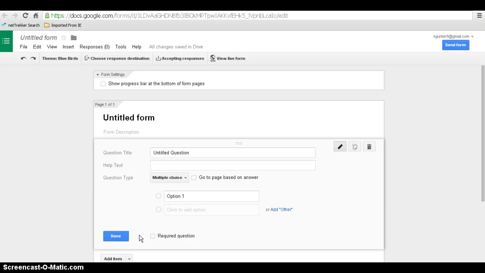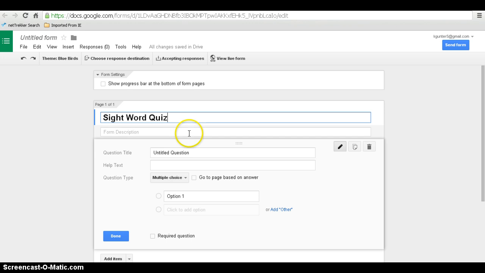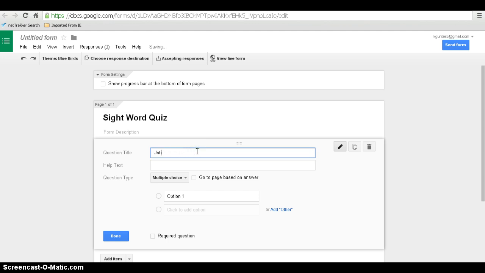Today I'm going to use it as a quick quiz for my first grade kids who actually are learning their sight words. So I'm going to call this sight word quiz. And it's pretty self-explanatory from here. You have your question title, help text. I never really put anything in there, in question type. So my first question is going to be, what is the color of an apple?